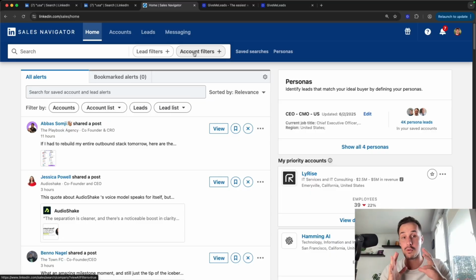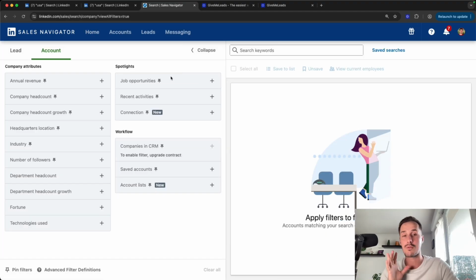And for that, we need to go on Sales Navigator. All right, so we are on LinkedIn Sales Navigator. The first thing you have to do is to click on account filters. And why we are doing that? It's because I want to show you the good way to find people working in a specific industry.